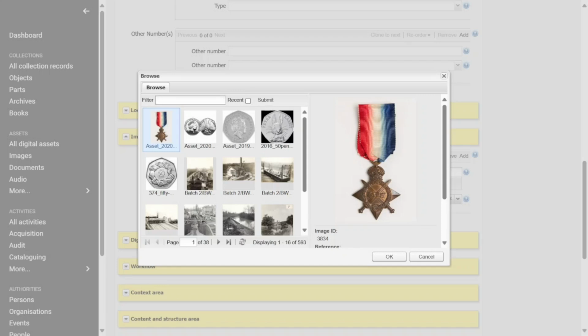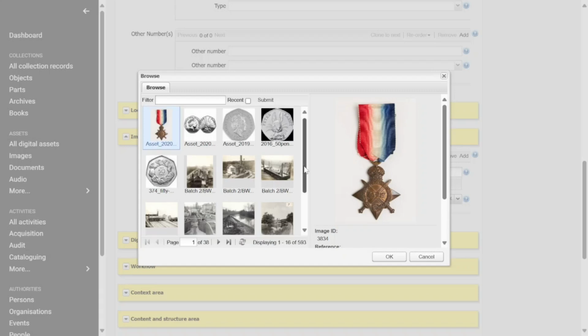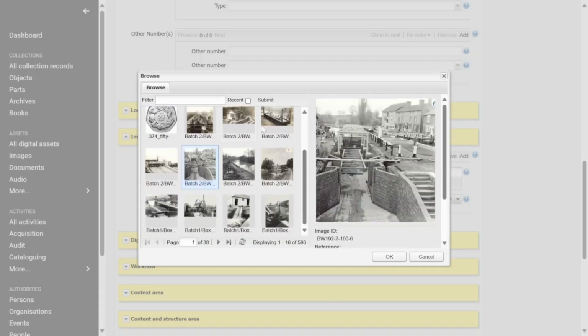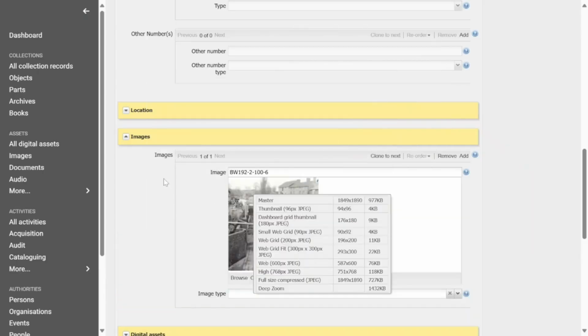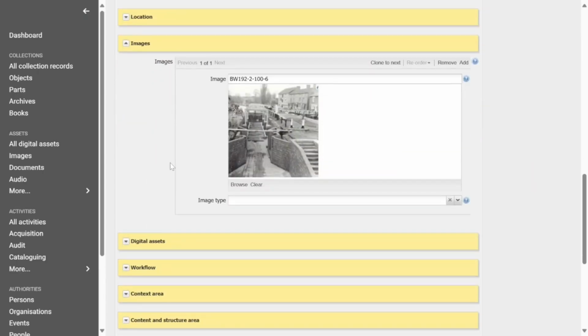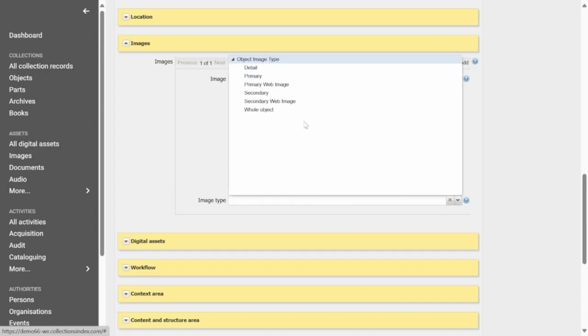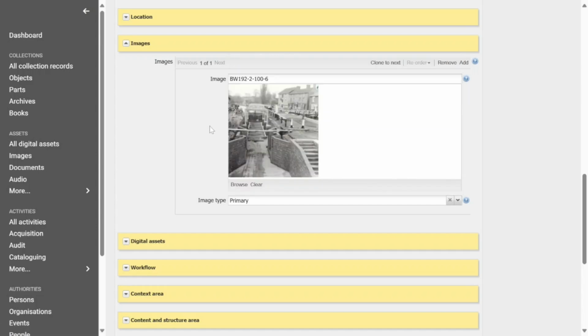And you can, like I say, search here using things like the asset reference number or the system ID if you know it. But for now, once you've found an image, let's click one here that could be linked to this record. Press OK, and that image is now linked in to our collections record. And note that there is an image type field where you can set the type for your image. So let's say this is the primary image for this collections record, and other images maybe we'd set as secondary.